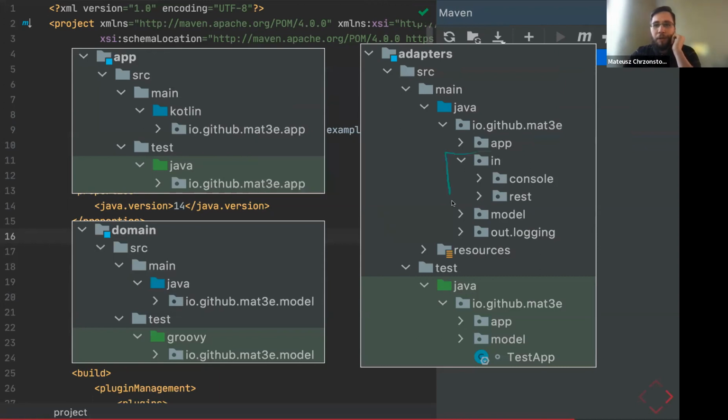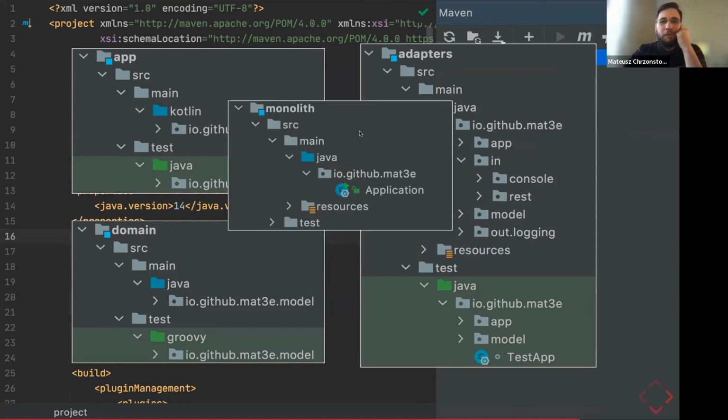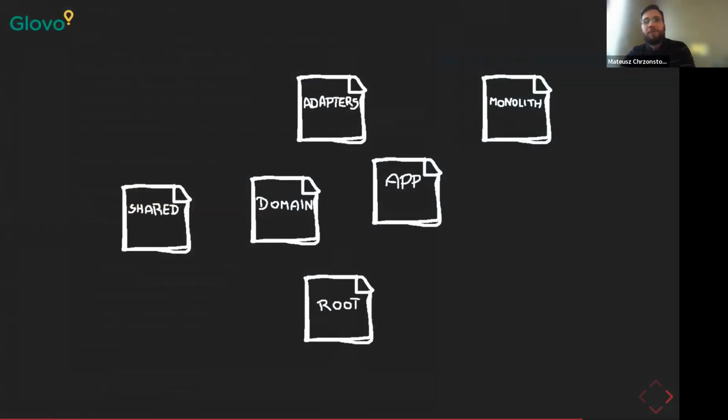Then I have 2 additional things like input adapters. So these are the driving ones. There is a console and REST I can use to steer my application. And then there is the outer adapter, which is here in the example logging. There are also some database and things, but these, as you can expect, are inside the dedicated model or app packages. And then there is an ultimate adapter called monolith, which contains a couple of adapters from different domains.